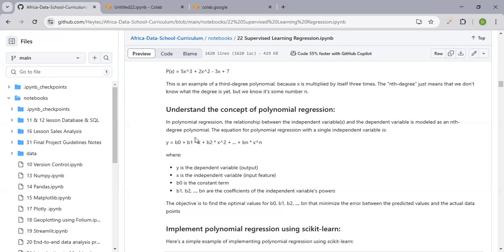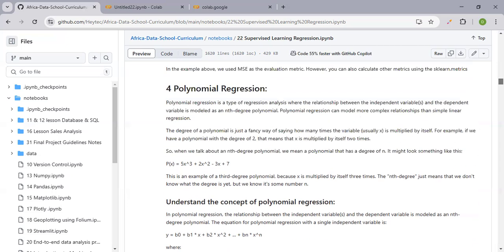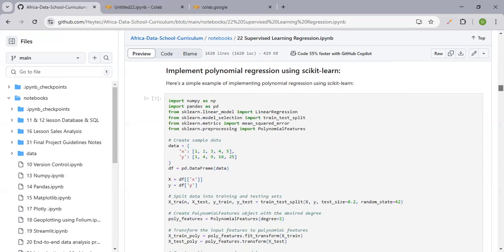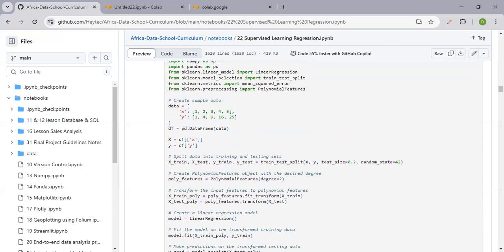So as we have stated here, let's reference back, the degree of a polynomial is just a fancy way of saying how many times the variable is multiplied. So if we have a polynomial degree of 2, that means that x is multiplied by itself 2 times. Now we'll reference back to it when we write down the syntax. So let's just copy this.